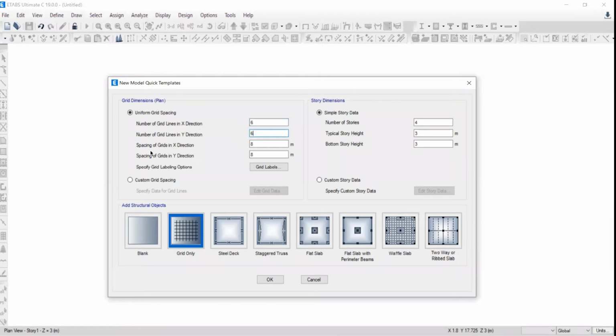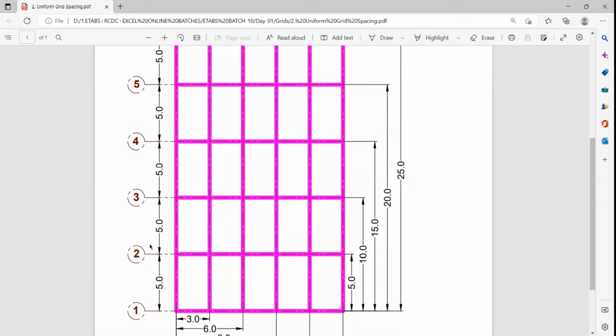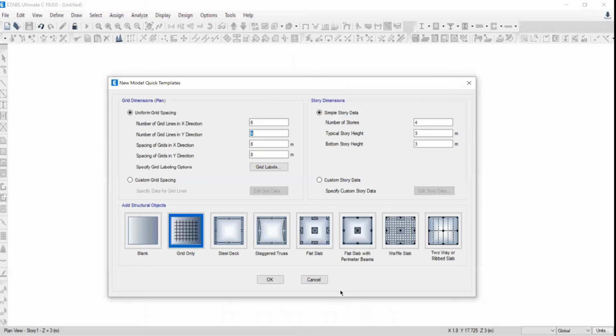Both are 6. Spacing of grids in X direction: what is the spacing in X direction? Tell me. 3 meter. And in Y direction, 5 meter. But one thing you have to remember here: spacing of grids in X direction is 3 meter, and spacing of grids in Y direction is 5 meter. This is all done. Okay.